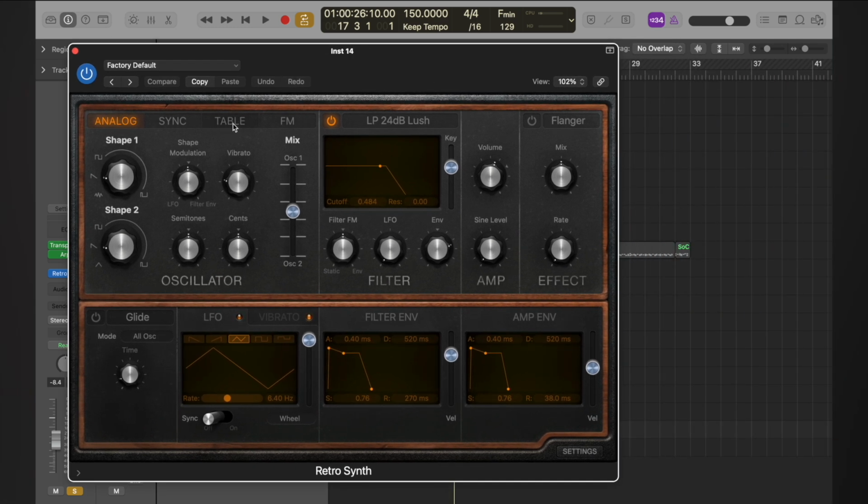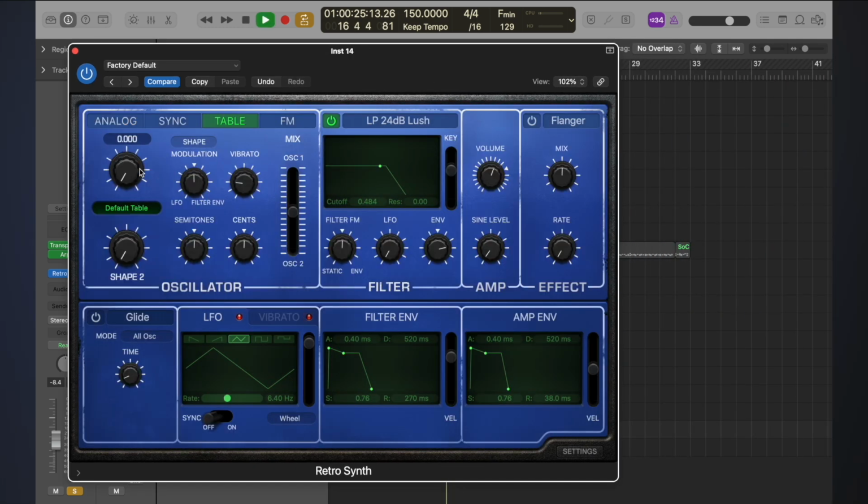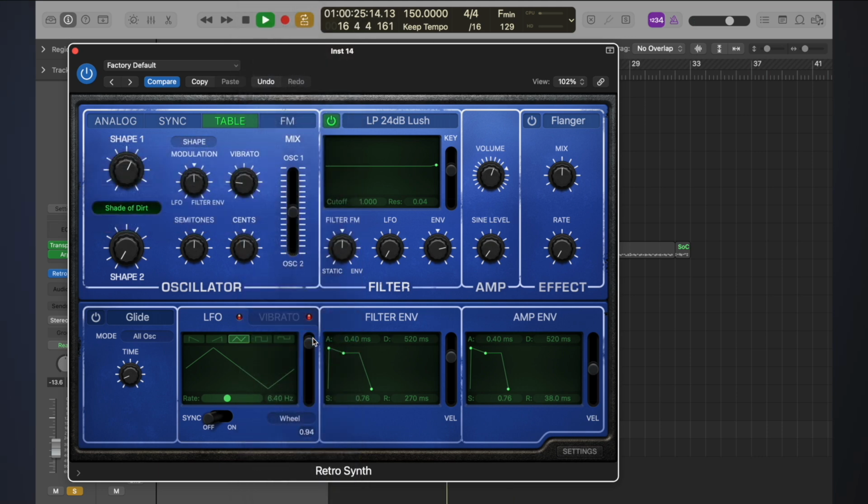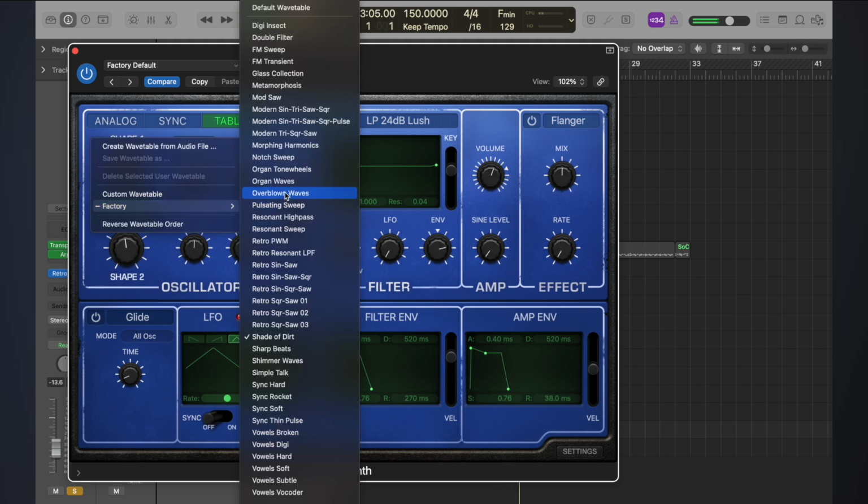And I'm actually going to do the Wavetable. I think this might give us some cool stuff, Wavetable. That's the filter that I'm turning on. And you can go through all the presets here. There's so many. Let's see. Shade of Dirt. Don't like that.